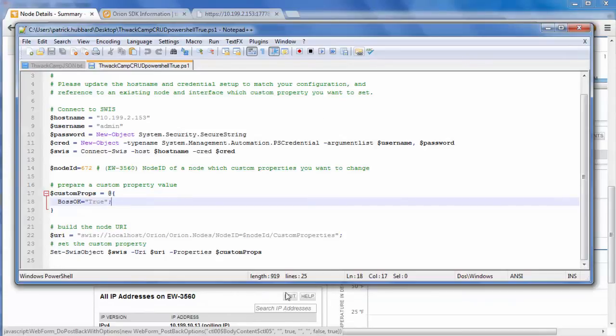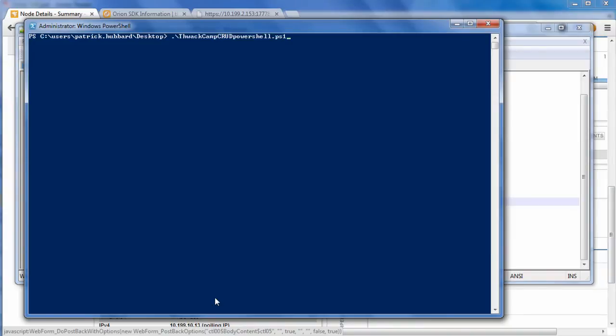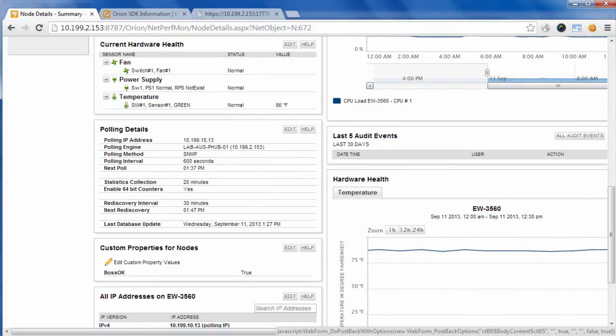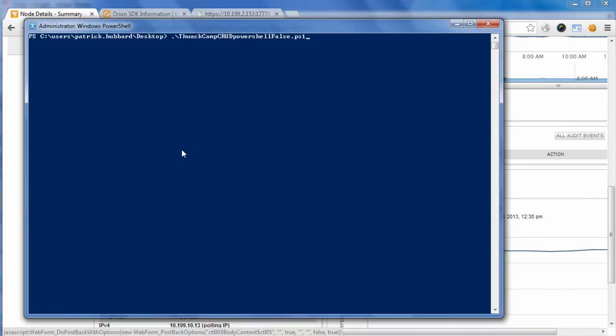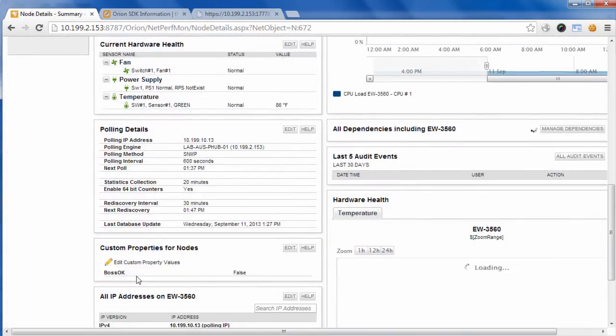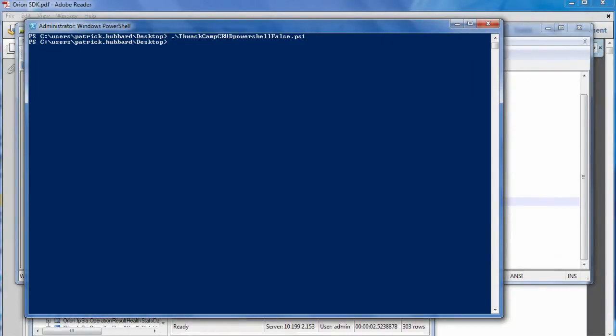So let's go back over here to PowerShell, and I showed you the one that said true, but we're going to set it to false because right now that value is true. So let's come over here to PowerShell. We're going to execute false. I'm going to refresh my view. And you can see that the BossOK custom value is now set to false. I could also see that through the REST API if I wanted to.